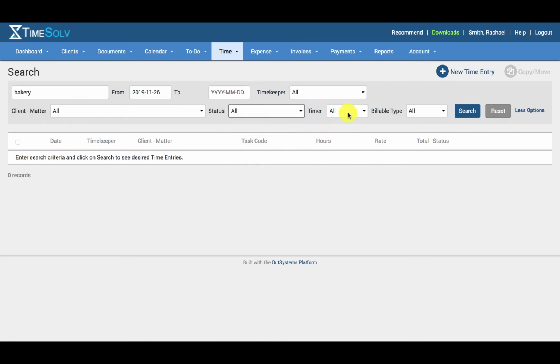And then we have the timer. All will put all the time entries with running and not running time entries in the search. Running will filter the time entries which have running timers. Stopped will filter the time entries which have no running timers.